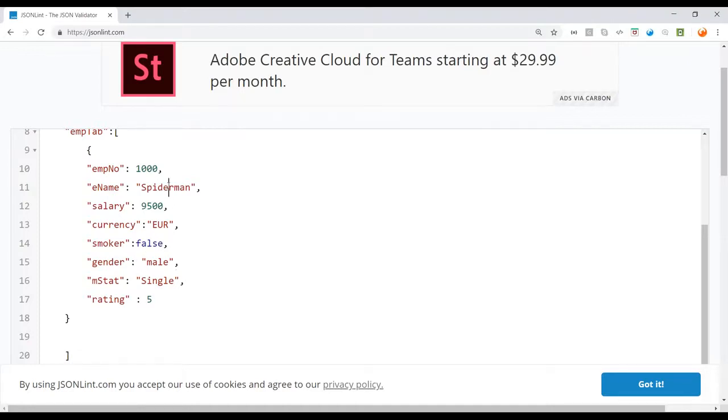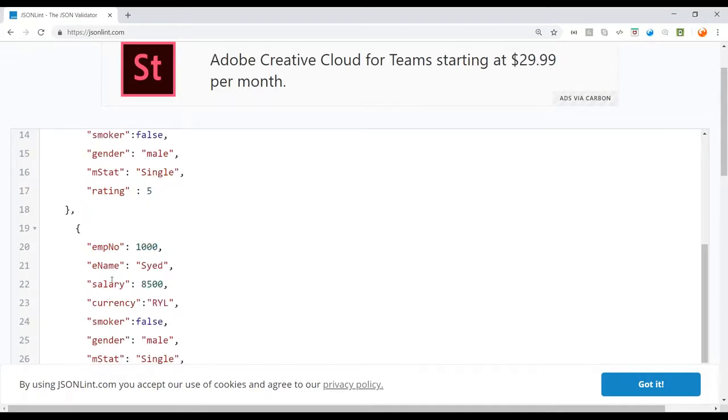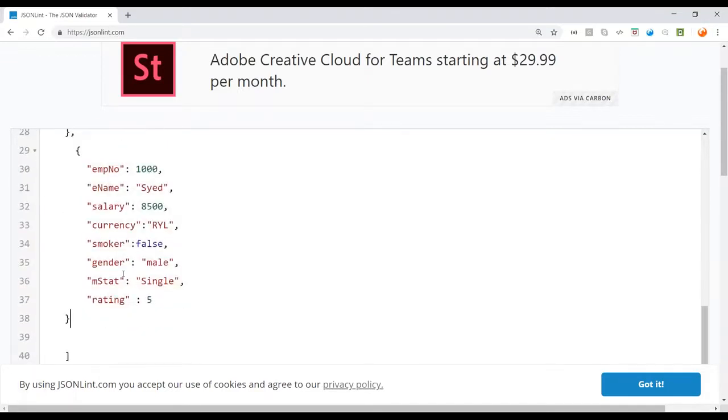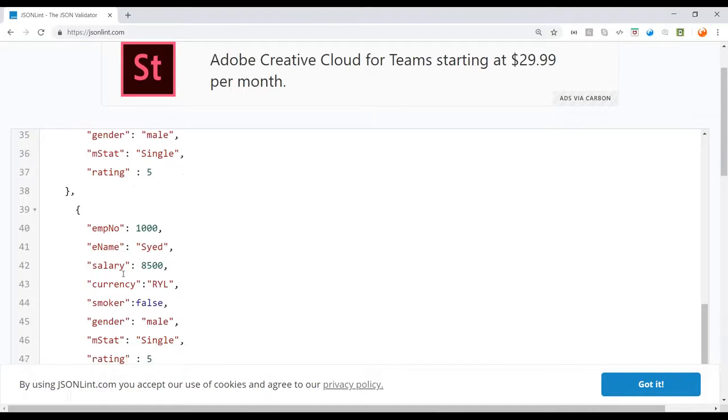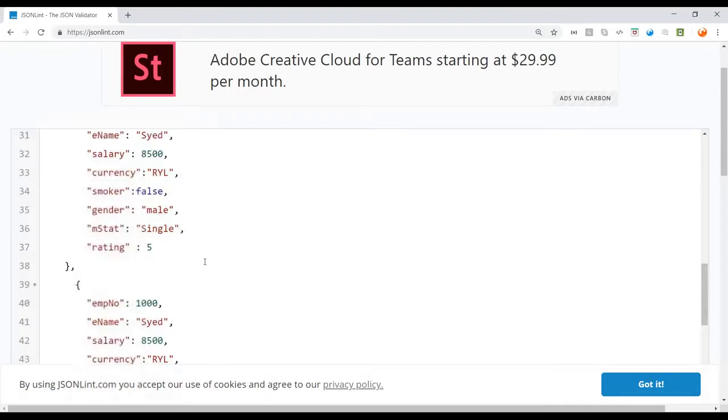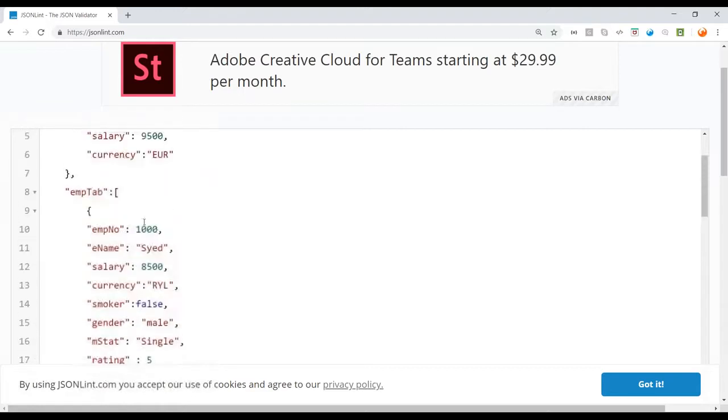So this is my data for one record. Let's change the employee name here. I'll put Syed and 8500 riyal. And now let me add some more records, guys. I'll just come here, put a comma, and add some more records. I've added a couple of records here. Let's change some values in these records. That's my first record. The second record I'll put as 1001, Jessica, 8700.